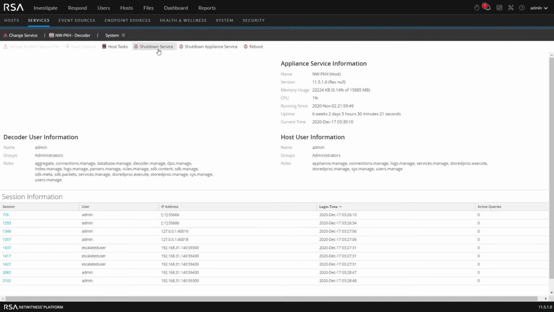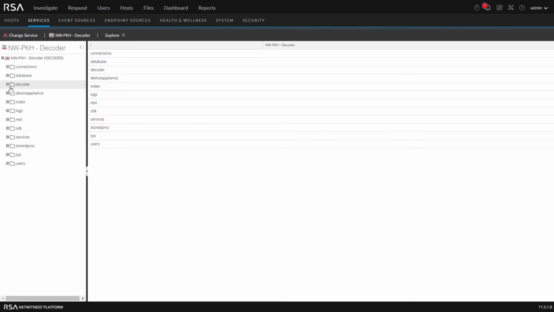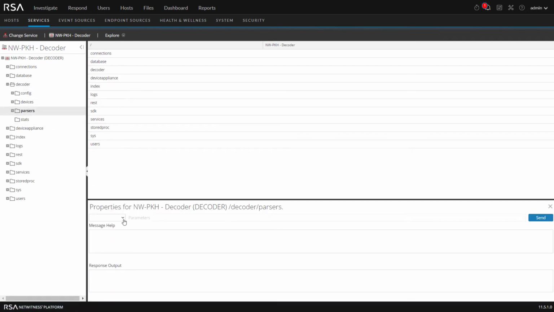Now, in a production environment, that may not be a great idea because you will lose whatever packets are being captured at that time. Another alternative is to go to Explore, open up Decoder, right-click parsers, click Properties, click the drop-down for reload, and click send. I'm not going to do this just yet because I want to open up a command line to show you what's happening in the background on the snort engine and the rules we've pulled in.